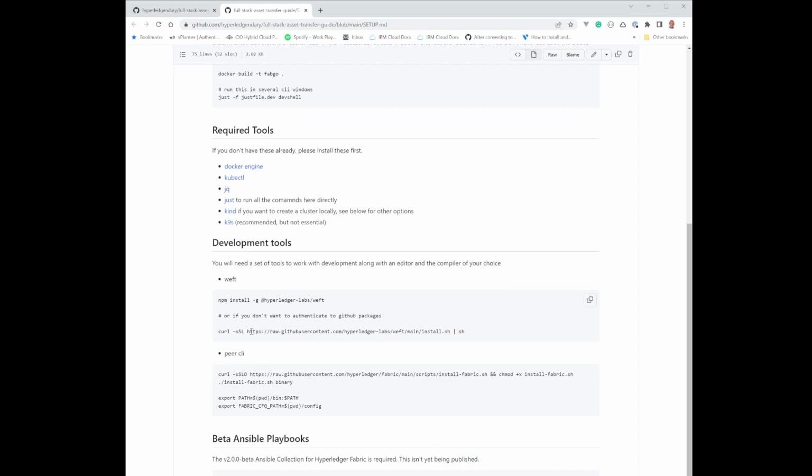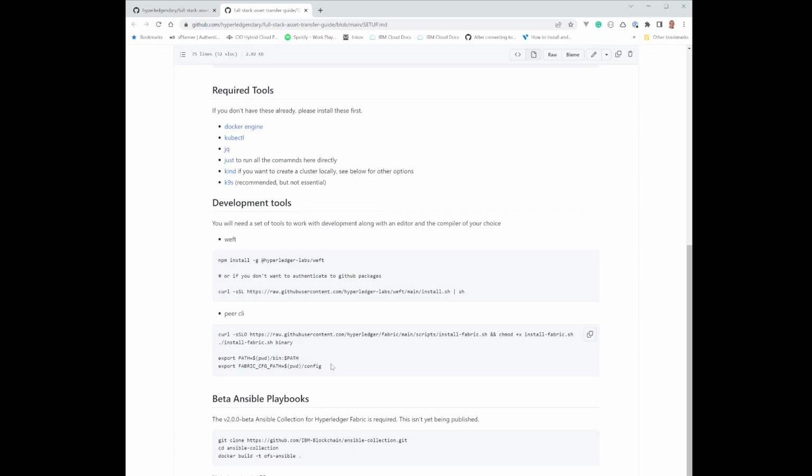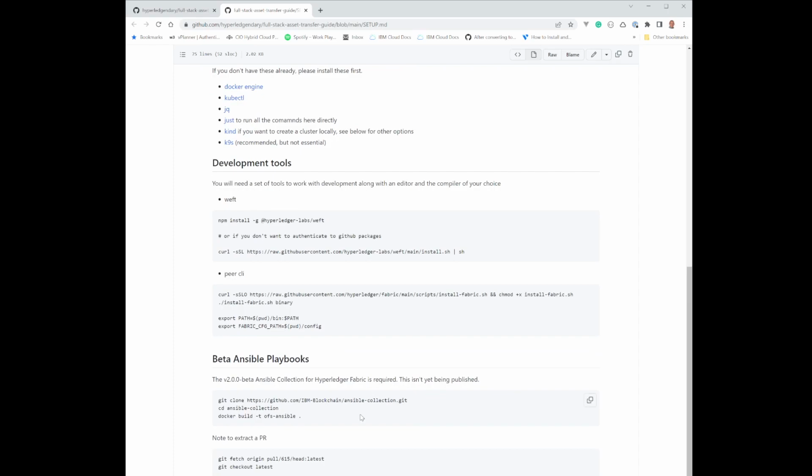I recommend you also use one of the Hyperledger Labs tools, weft, which is very useful for managing IDs, connection profiles, and converting between different formats of those. You also need the peer CLI from Fabric. It's very useful. And when you get to the Kubernetes side, the Ansible playbooks for Hyperledger Fabric 2 beta are also recommended. Not currently published to Docker Hub or the GitHub Docker registry, so the best thing to do is clone the repo and issue a Docker build on that.